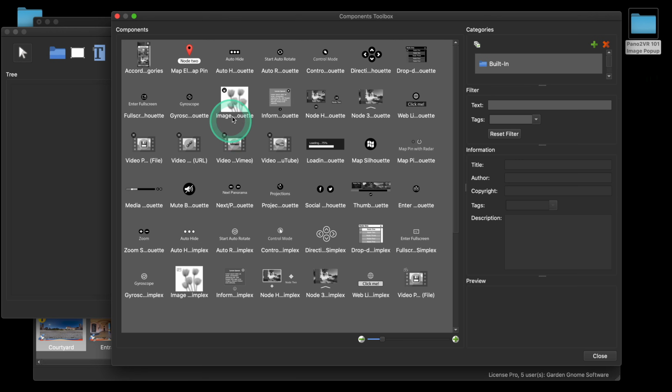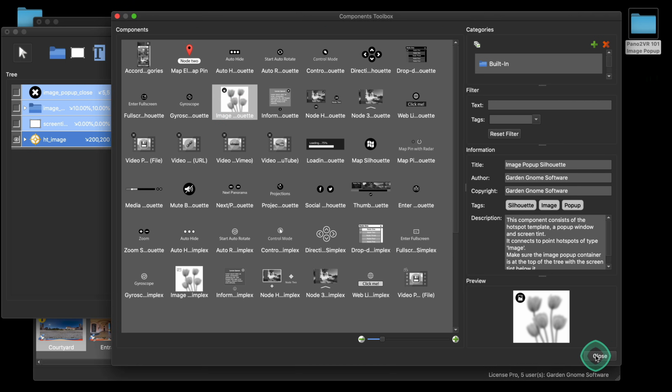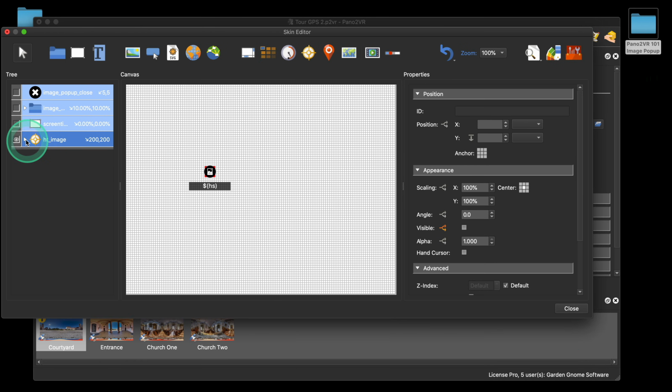But if we call up the image loader here, this is the one that comes with Pano2VR. It has got a close button. I'm not using the close on the external image to close it. It has physically got a close button, and that's anchored to the top right of the screen. Now, people have said, well, why can't it be anchored top right of the image itself?